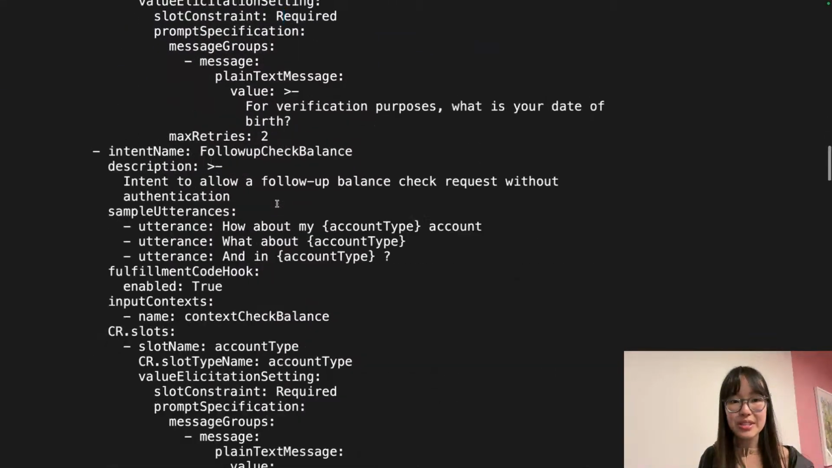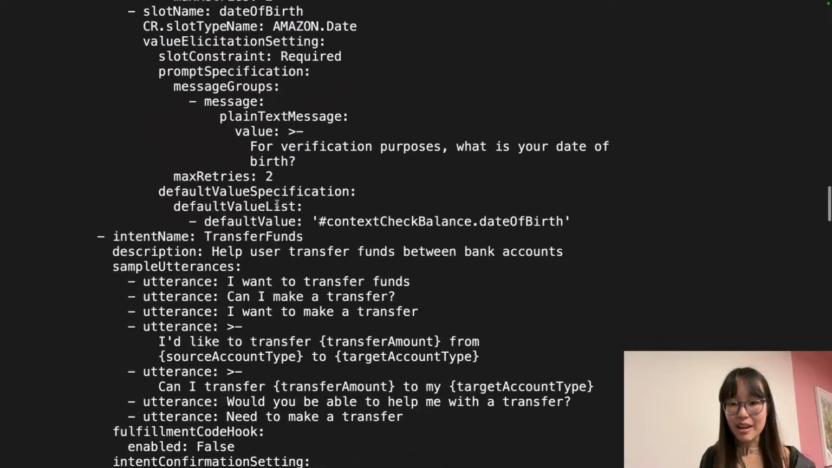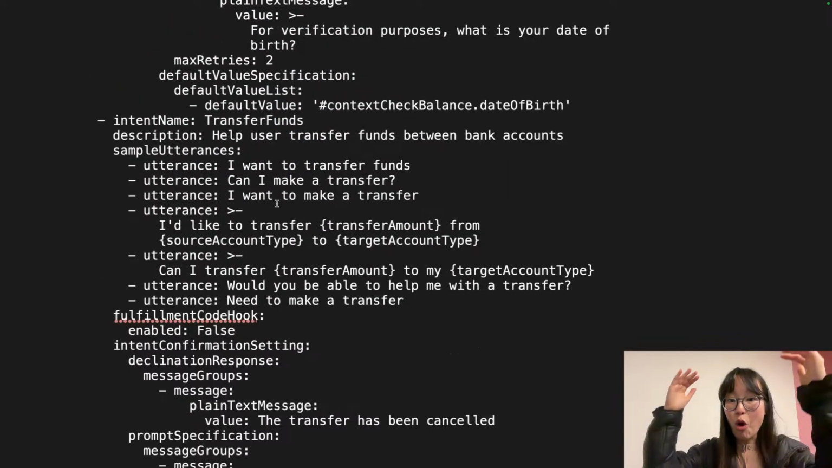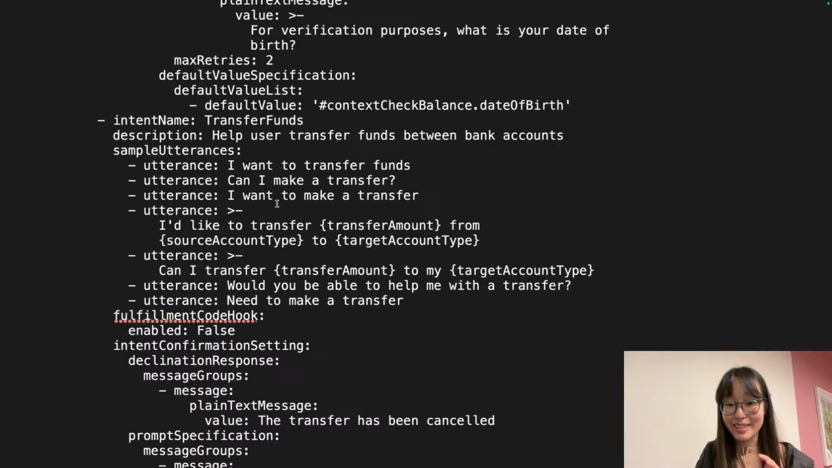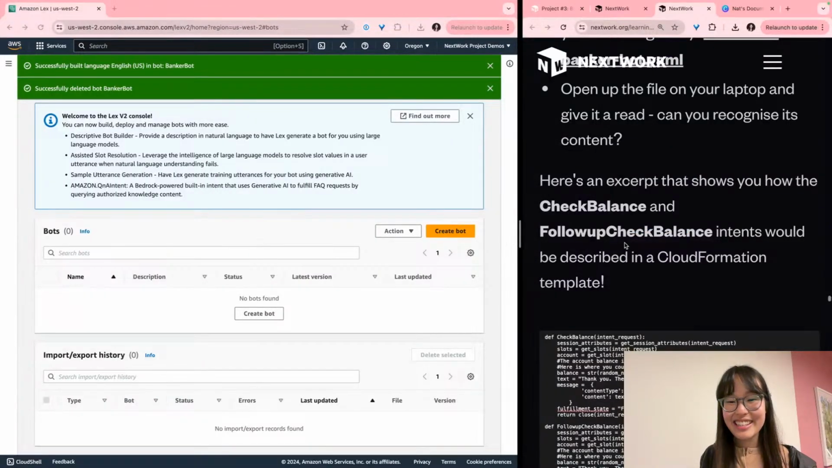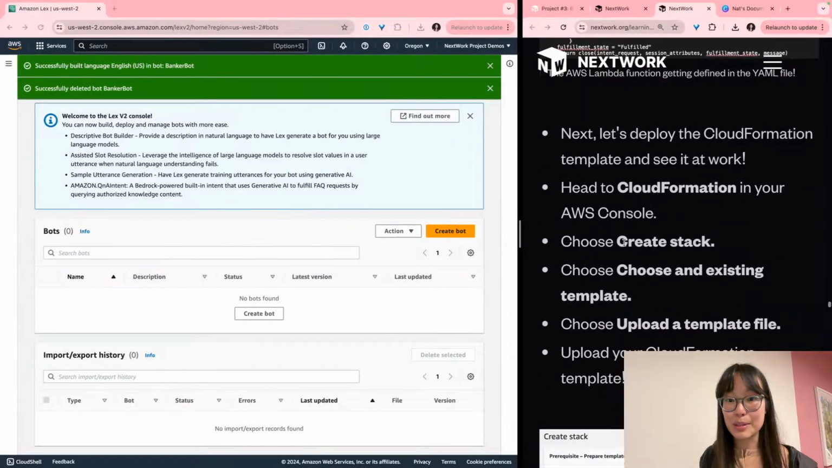It is so cool to see just how literally every single component that we've had to define manually is now defined all in one place in a single file. Just how slick is that? So what we're going to do is deploy this CloudFormation template and see it at work.